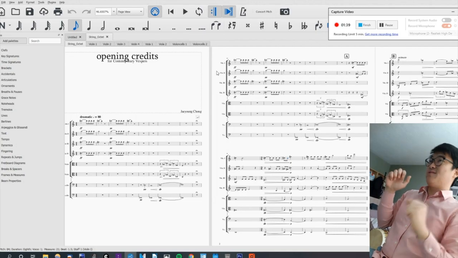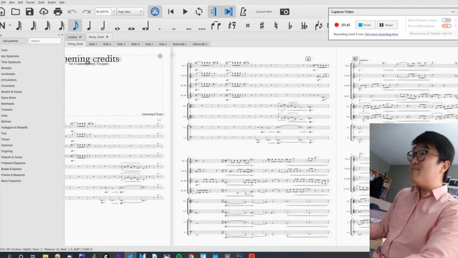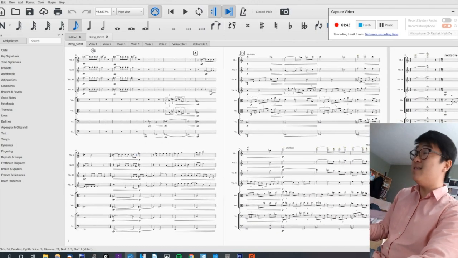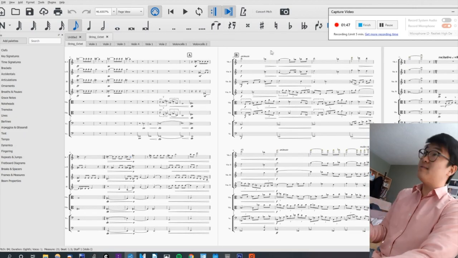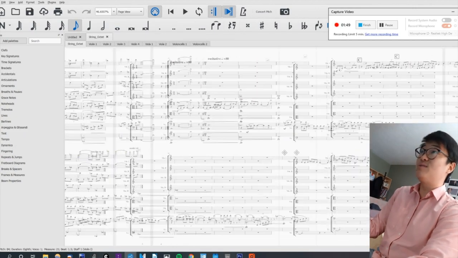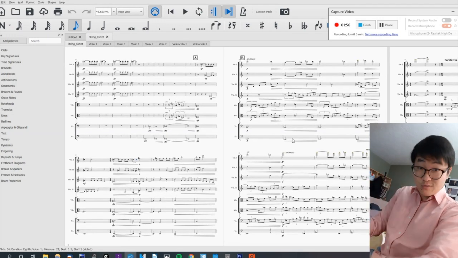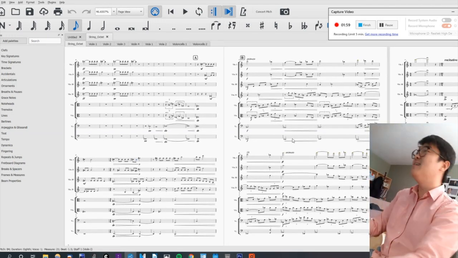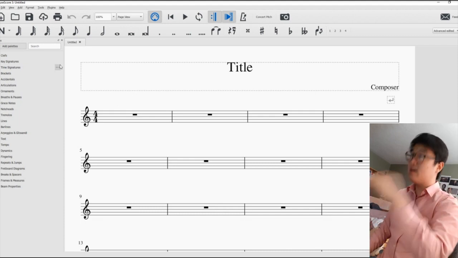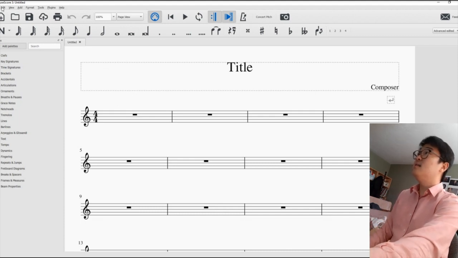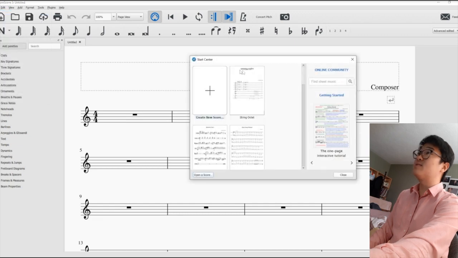This is Musescore right here. It's a program that I've been using for a very long time, mainly because it's free. I mean, look at it. It's doing everything that it's supposed to do. And I'm very comfortable with using this program, and you will be as well. So keep watching. When you open Musescore, the first thing you should see is probably the Start Center.